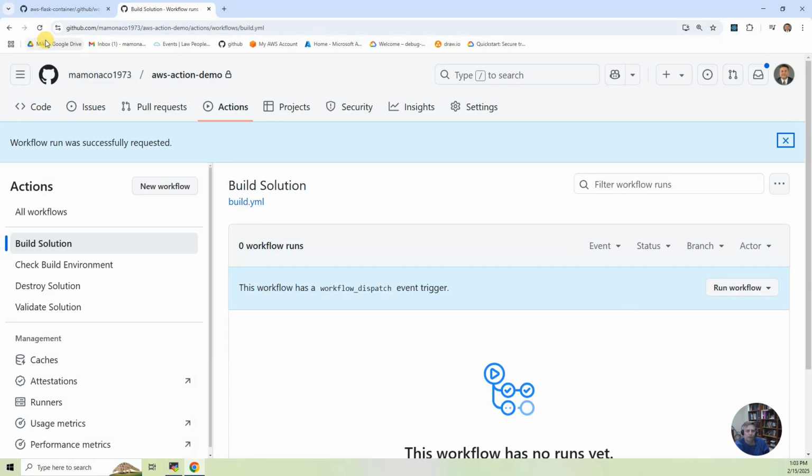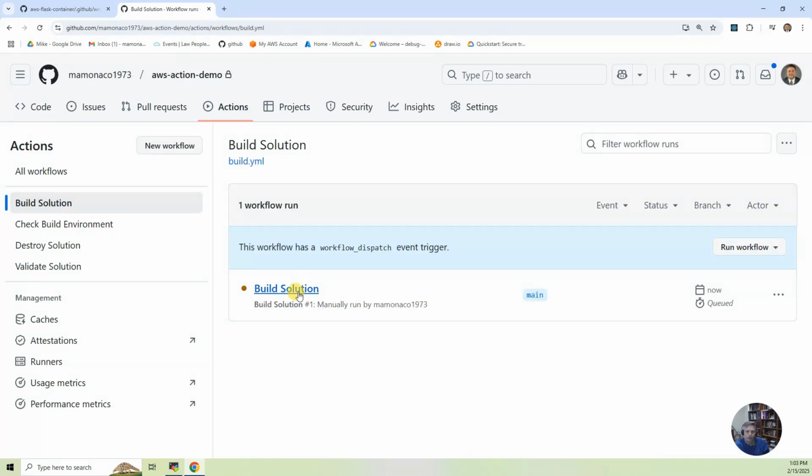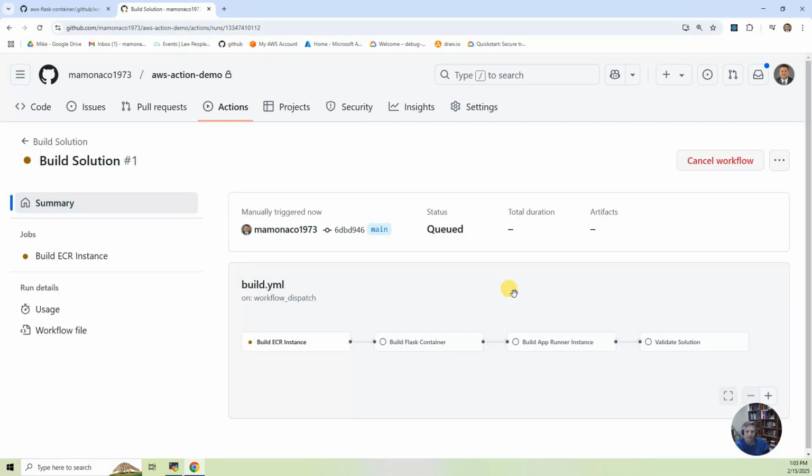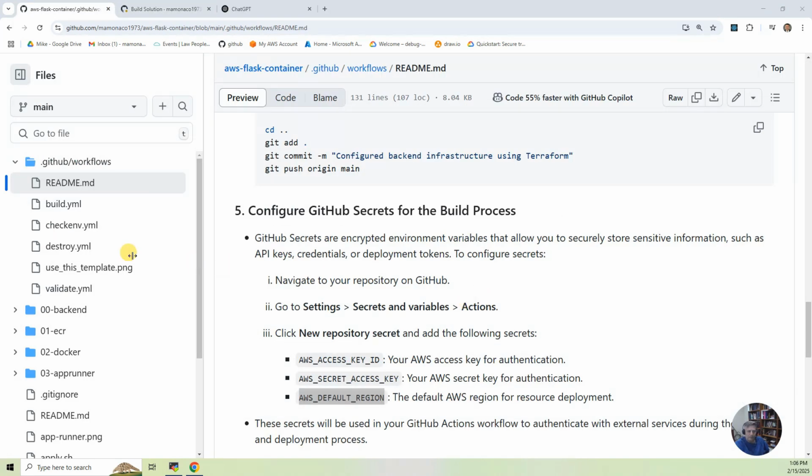Hit refresh, and what you're going to see is the 3 phases that we keep talking about. You build the repository, you build the Flask container, then you build the app runner instance, and then we validate. So at this point, you just need to wait. It takes, I think, about 6 minutes, but we'll see in a minute. And we'll pause here. Okay, so while the build has happened, let's look at where these workflows exist.